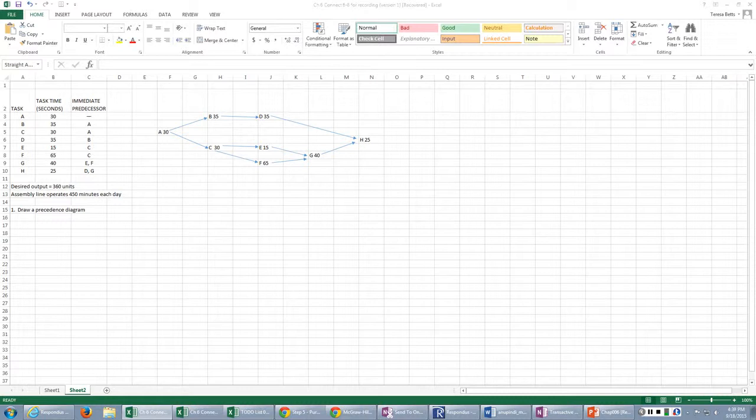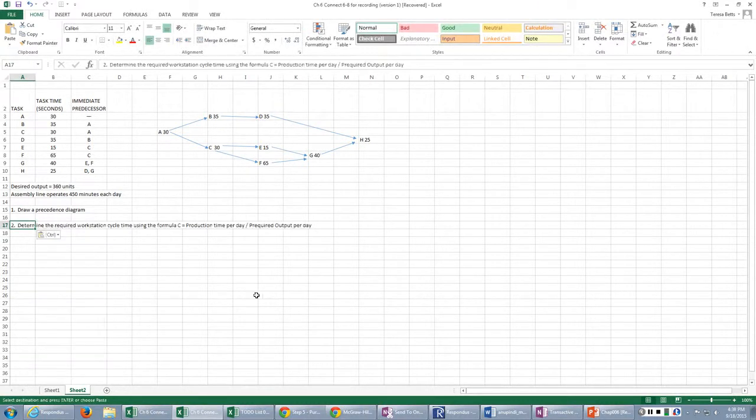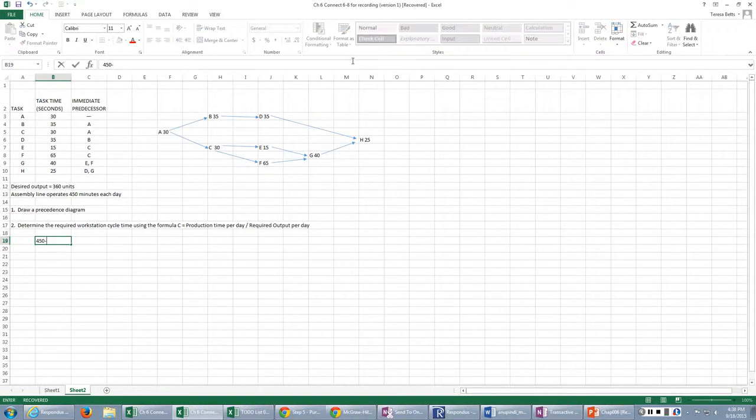The second thing that I need to do in this type of problem is I need to determine the required workstation cycle time using the formula of production time per day divided by, let me go ahead and fix that spelling error, required output per day. Okay, so that being said, I know that my production time per day is 450 minutes. And I know that my desired output is 360 units.